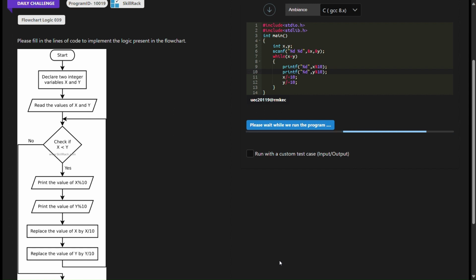Updating values. After printing the last digits, we update the values of x and y by dividing them by 10: x equals x/10 and y equals y/10. This step essentially removes the last digit from each number.